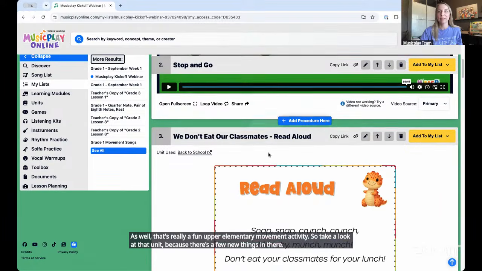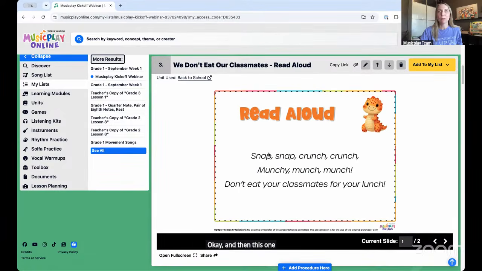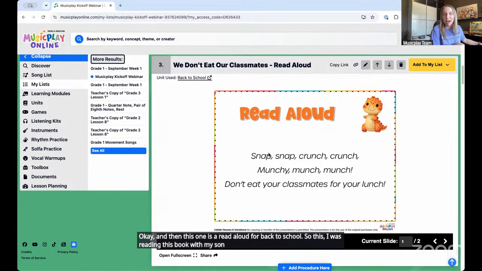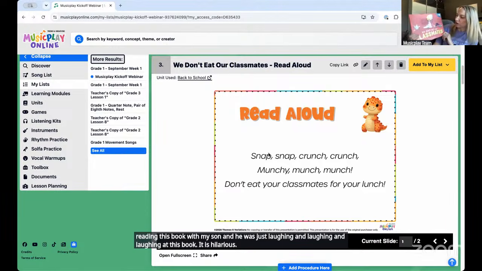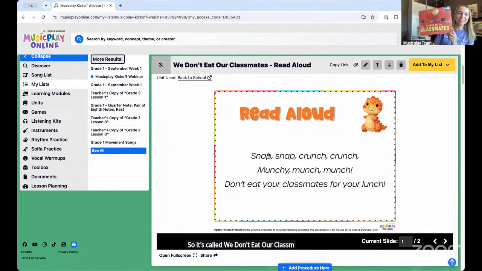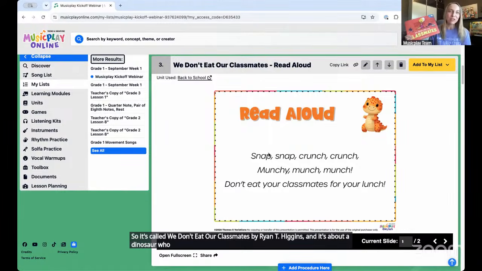Okay, and then this one is a read aloud for back to school. I was reading this book with my son, and he was just laughing and laughing and laughing at this book. It is hilarious. So it's called We Don't Eat Our Classmates by Ryan T. Higgins. And it's about a dinosaur who wants to fit in, but she just can't help it at school. She just wants to eat all her friends because they just taste so good.